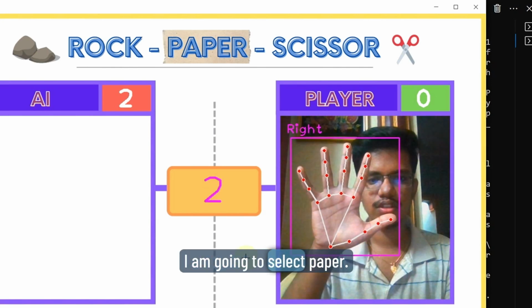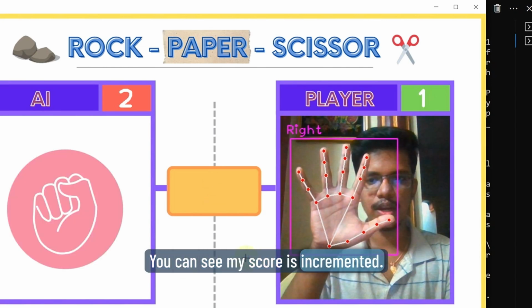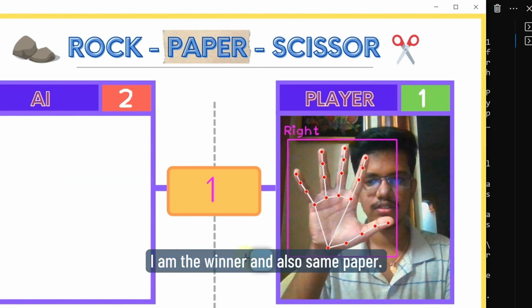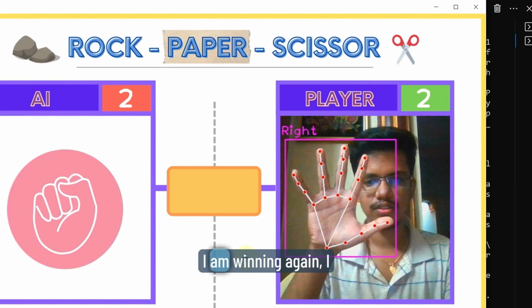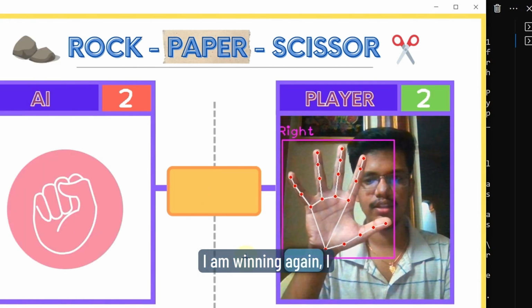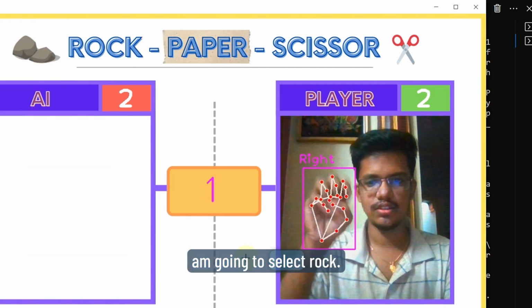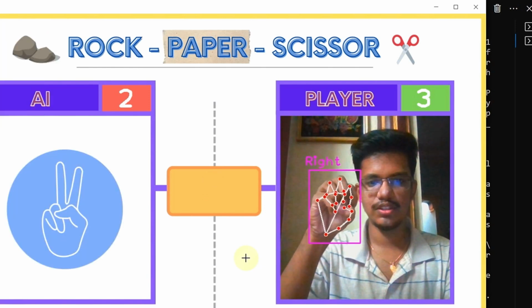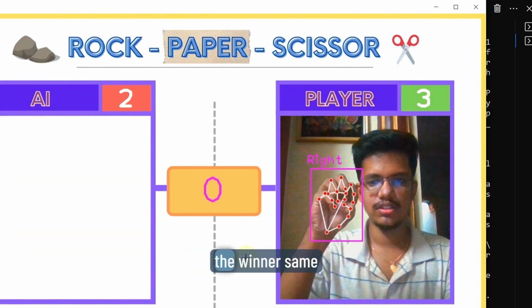I'm going to select paper. You can see my score is incremented. I'm the winner. And also with the same paper, I'm winning again. I'm going to select rock. So you can see again I'm the winner.